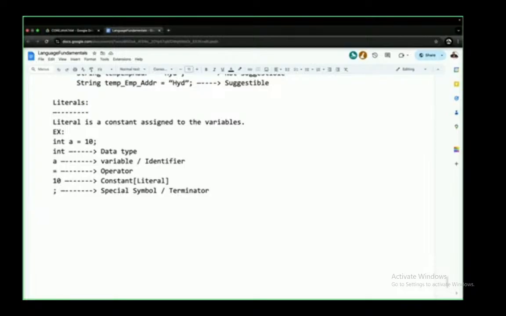definitely we have to provide one suffix. What is that suffix? We have to use either small l or capital L. That suffix we have to provide. Then only that literal comes under long literal. Right, sir. Good. Understand it clearly? Observe carefully.